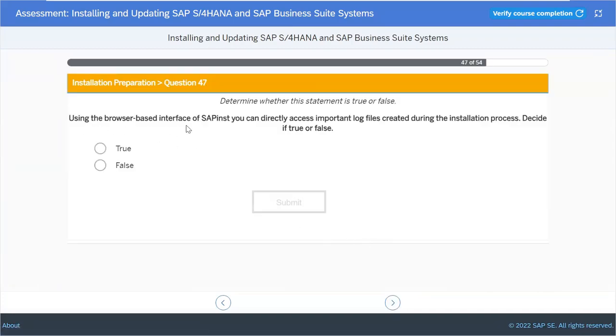Using the browser-based interface of SAP HD, you can directly access important log files in installation time. True. Why? When you open SWPM, it will be in the browser only, no? In installation time, at the top, you have the log files option. You click log files, and it will be directly accessed.